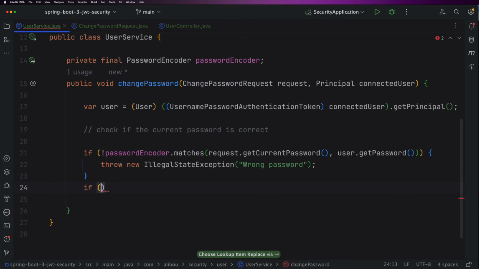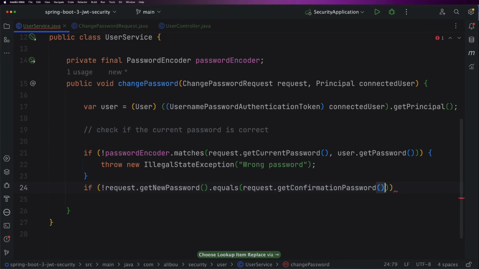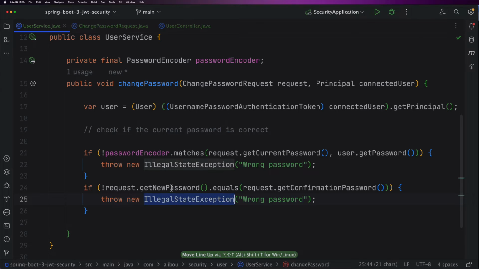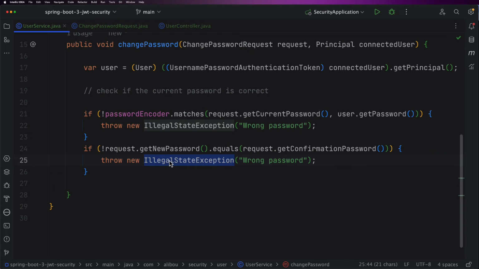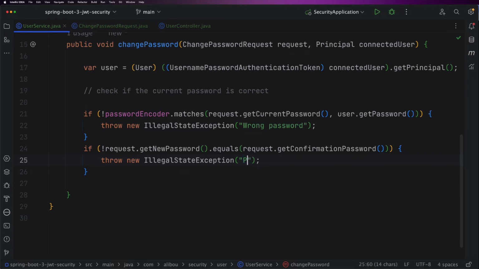So again, if, and I will start with not, if request.newPassword.equals, so if it's not equal to the request.confirmationPassword. So if these two passwords are not the same, I will just do the same here, and I will throw a new illegal state exception. And as I mentioned before, an illegal state exception is not the best exception, so we can create our custom exception and throw a better exception. So ChangePasswordException, for example, and here let's say "passwords are not the same".